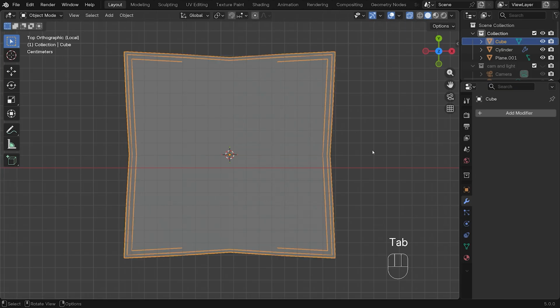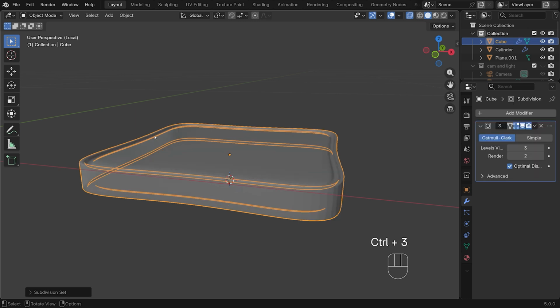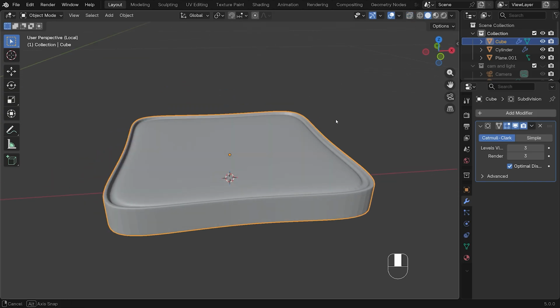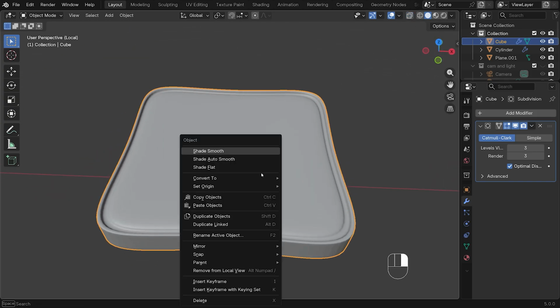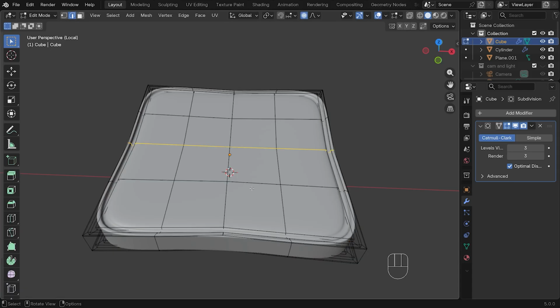So that's great. Let's tab into object mode and I'll press Ctrl 3 to add a subdivision surface modifier and change the render level to 3. Come out of X-ray mode so you can see it and then just right click, shade smooth. Now let's tab back to edit mode and press 3 to go to face mode.